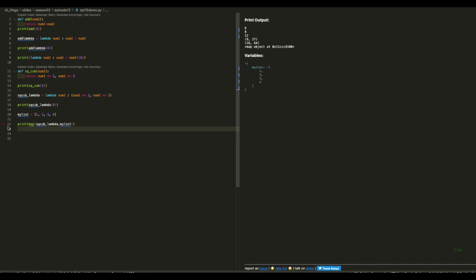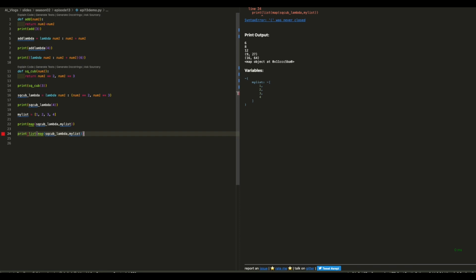Now if we look at it here, you can see it is a map object. Since it's a map object, it is my duty to convert this into a list. So how do I convert it? First, let me convert it into a list and then print this list. Now I can see it here. 1 square is 1 and 1 cube is 1. 2 square is 4 and 2 cube is 8. 3 square is 9, 3 cube is 27. 4 square is 16 and 4 cube is 64.